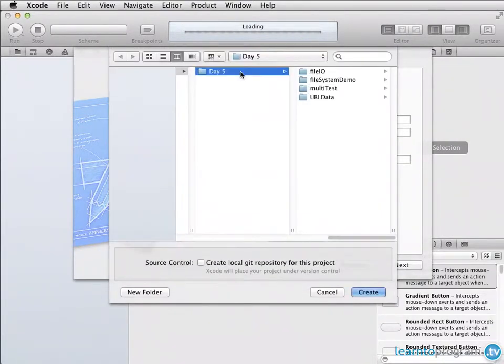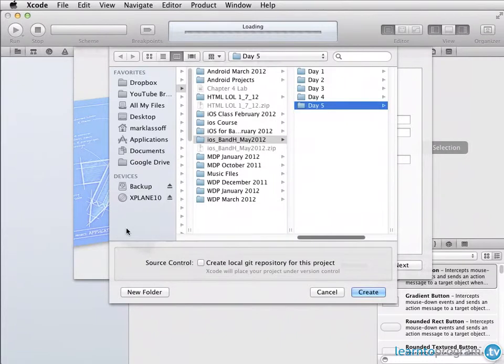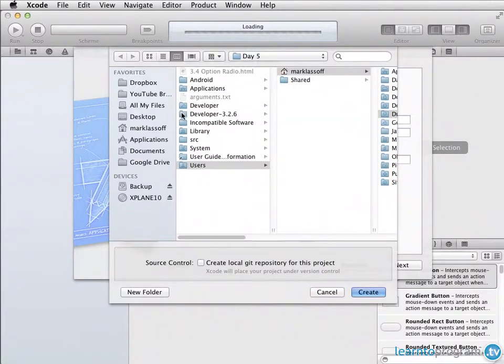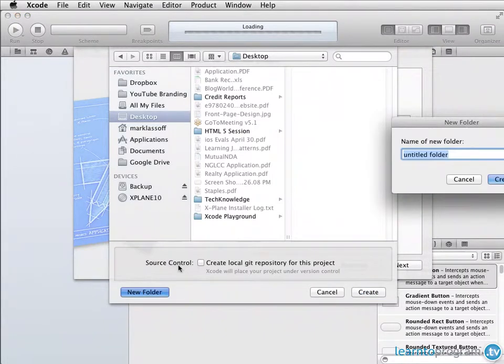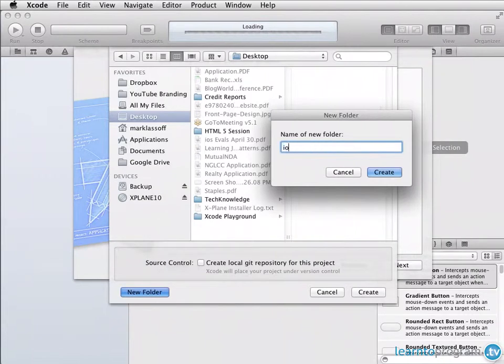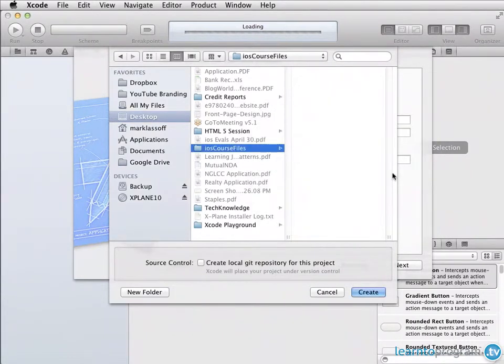And now it's simply going to ask, where do we want to save our files? We can save our files anywhere that makes sense. So I'm on the desktop. I'm going to put a folder here. And I'm going to call this folder iOS Course Files, just like that. And then within that folder, it's going to go ahead and save all of the files necessary for this particular Hello World application that we're creating.